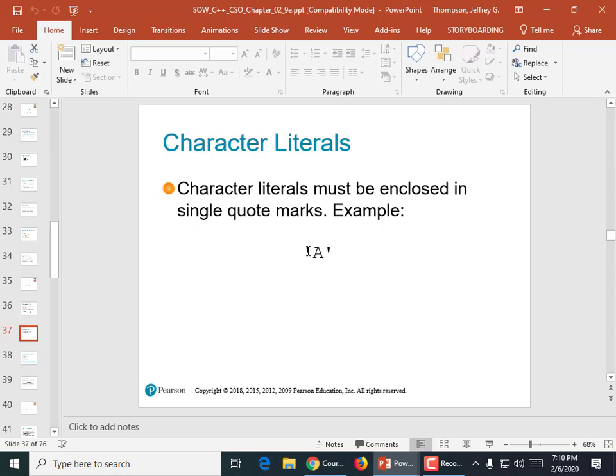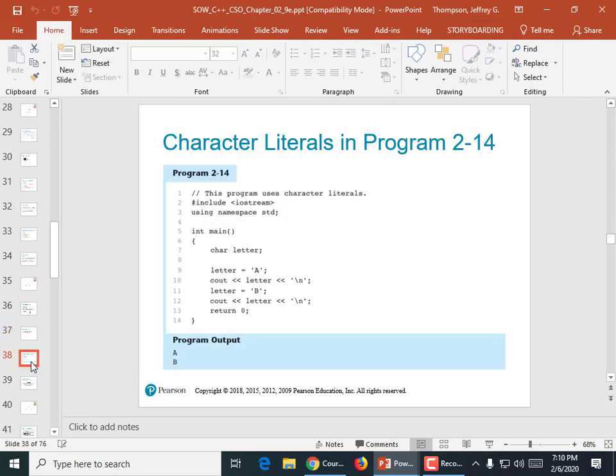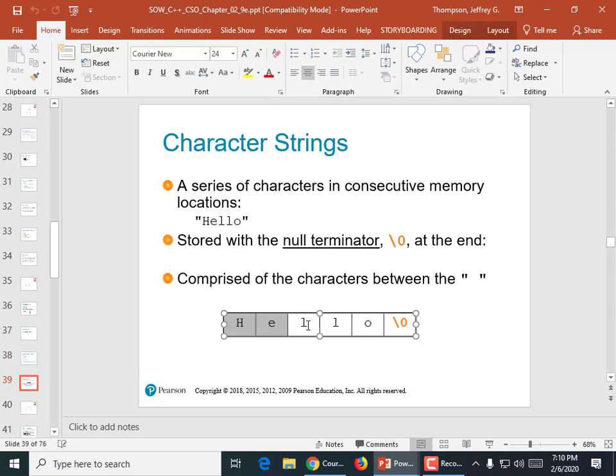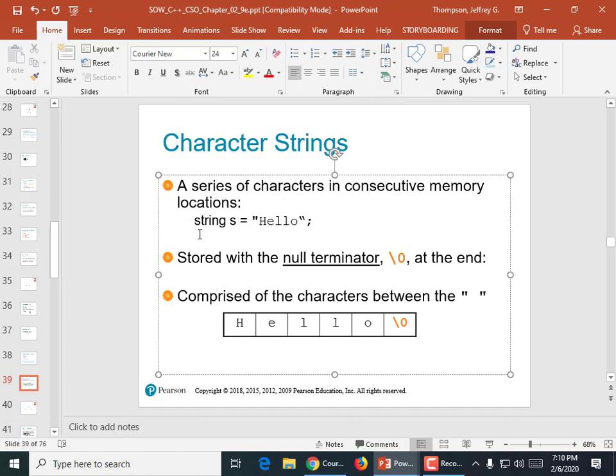A character literal is something that's got single quotes around it. A character string is a whole string of them. Normally we define them as a string, right? Normally we say string s equals hello. But fundamentally behind it all, it's what's known as an array. Or what in Python you probably called a list. I know you called it a list because that's what it's called.